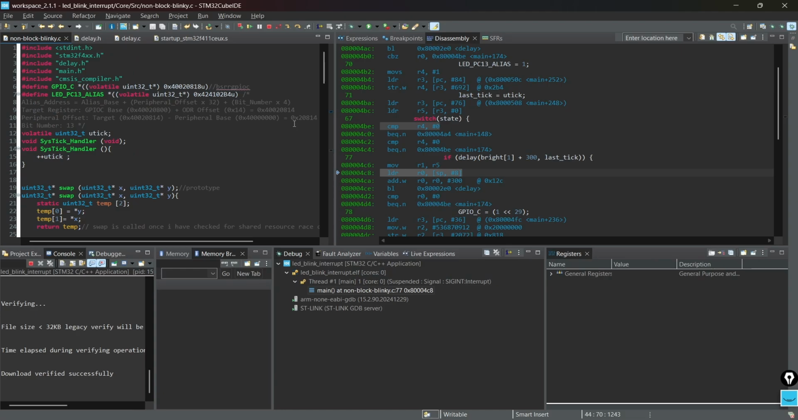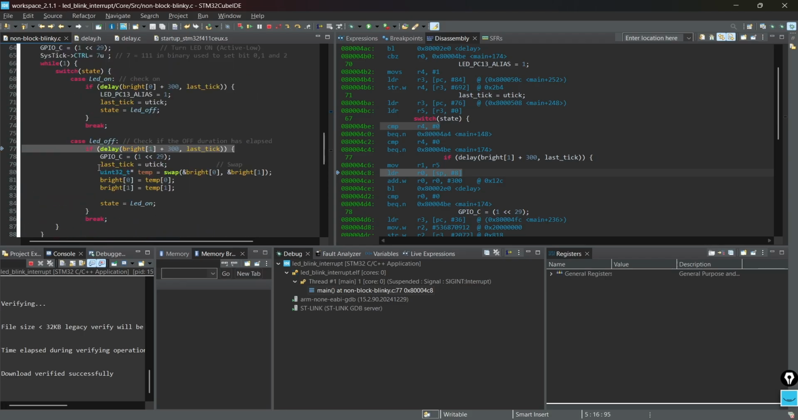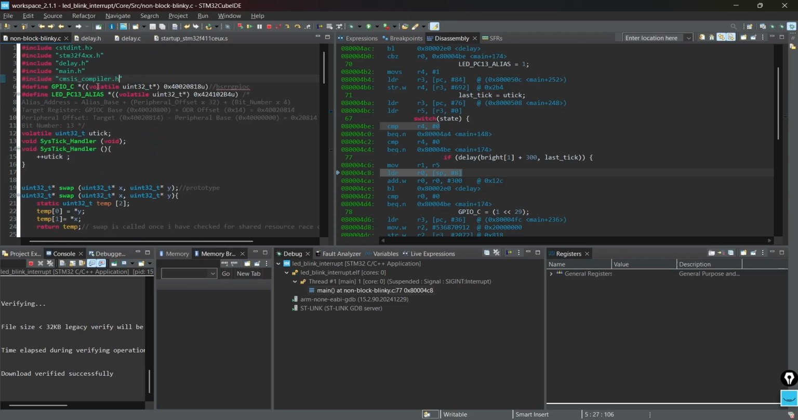Let me quickly show you the program. These are the standard header files: STM32 standard input, main.h and the compiler header. We don't really need this one, but let it be. So let us start with GPIOC. As you can see, this is defined as a 32-bit address, which is this one.